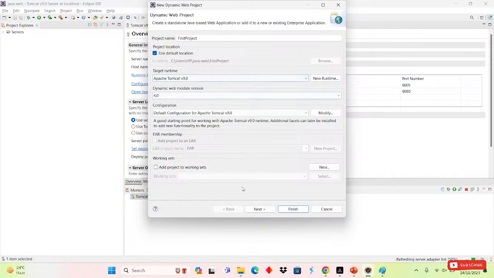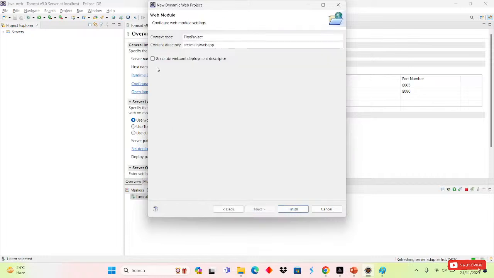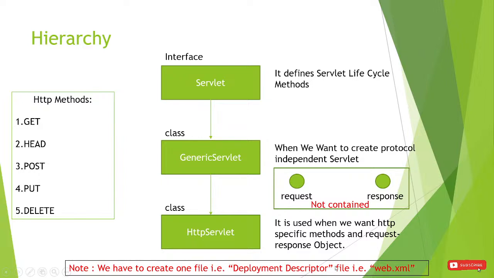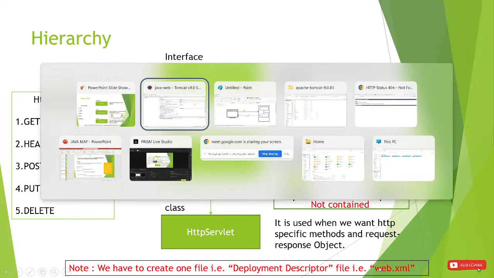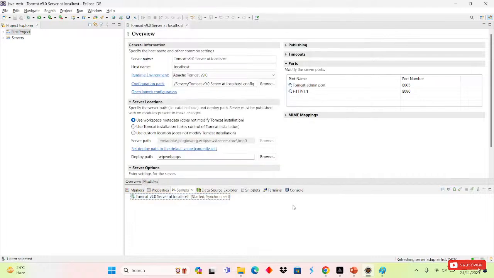After that just click on Next, then click on Next again, then you have to click on this one, the web.xml file, because we want the web.xml file for mapping the request with the servlet. So for that we have to create a deployment descriptor file, that is the web.xml. Simply come here, generate the web.xml file and click on Finish. Now our dynamic web project is created here.